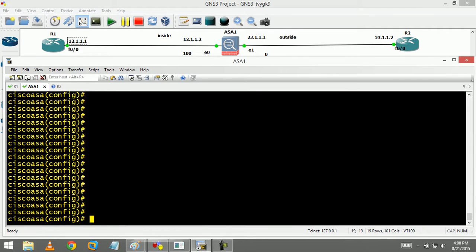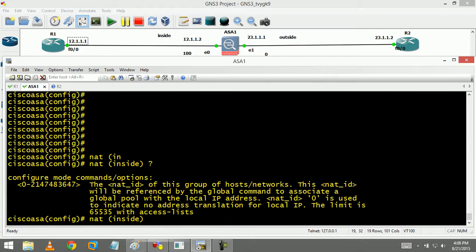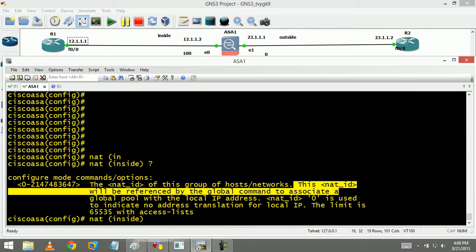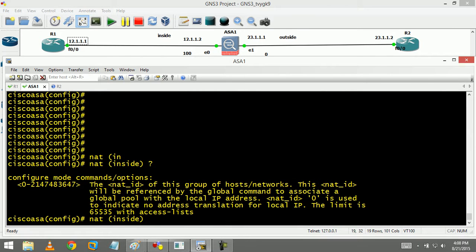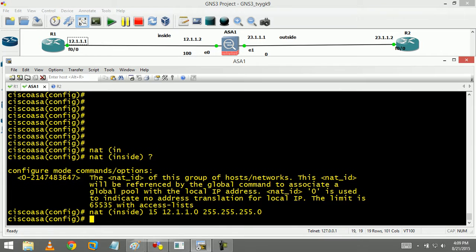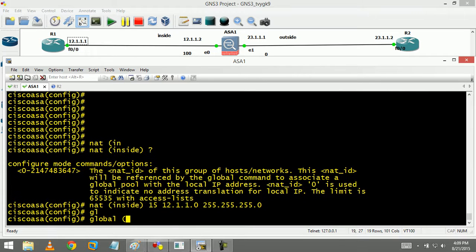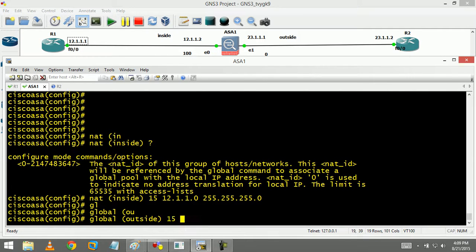So nat inside, question mark, any reference number. See, you can read it here. This network ID will be referenced by the global command to associate a global pool with the local address. So 15, let's define the internal network and the global outside.